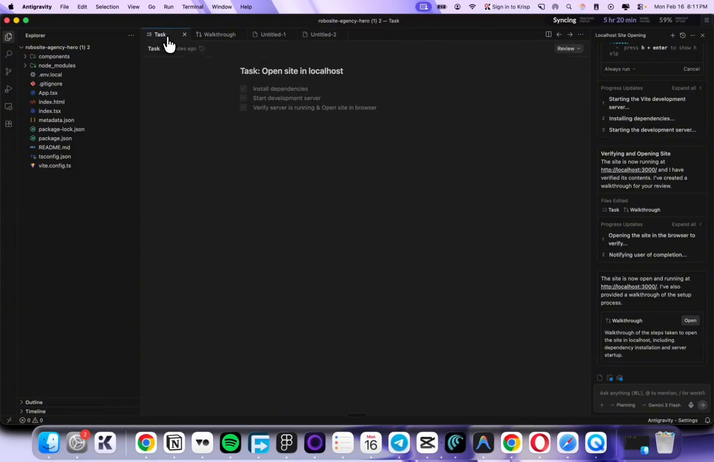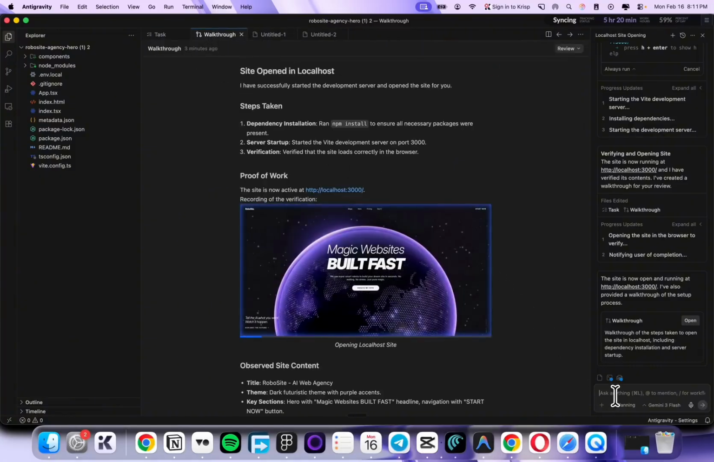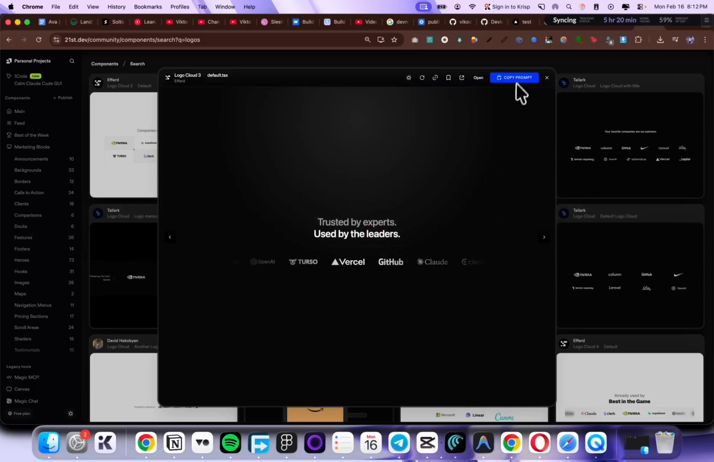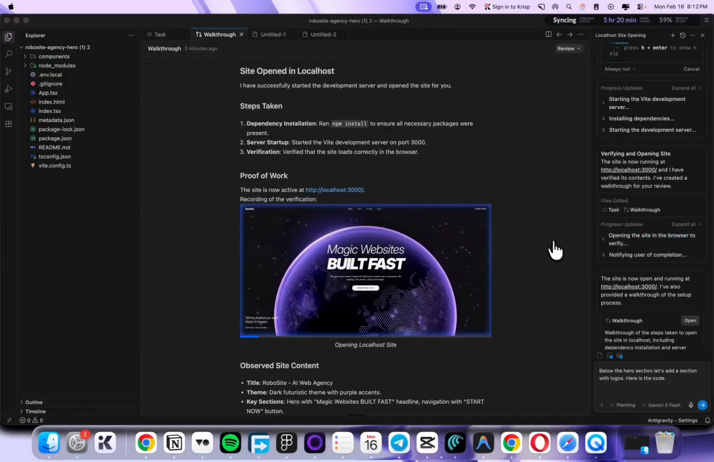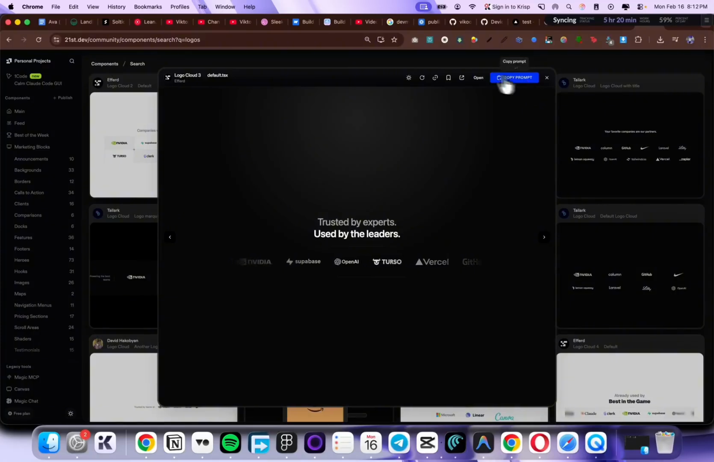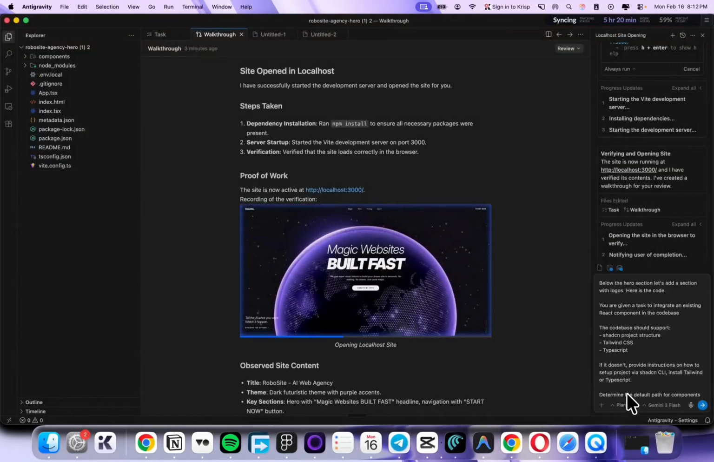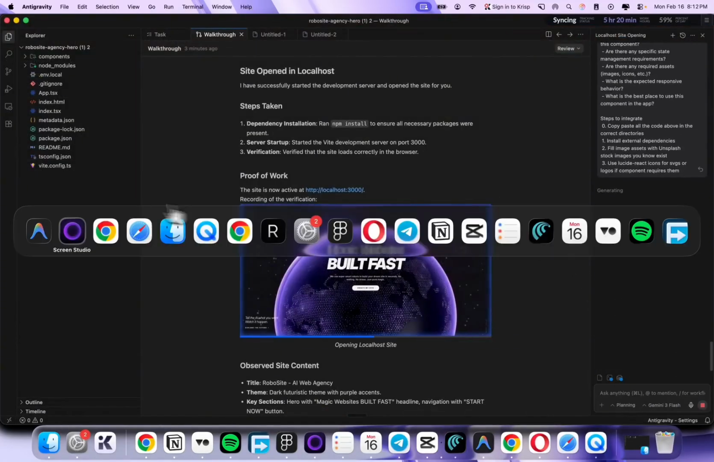Below the hero section, let's add a section with logos. Here is the code. And let's try to copy the prompt. Not sure why it's not copying. Let's paste it one more time and see what it creates.